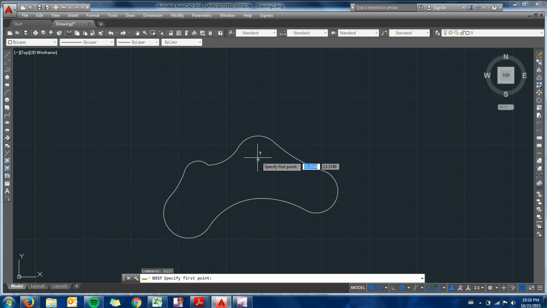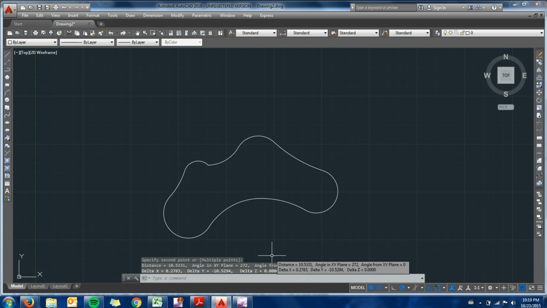So then I can say, okay, I want to know how far from the center of this radius to, how about the center of this radius? And so it tells me that my distance is 10.5. It gives me an angle in the XY plane. It gives me all sorts of information about where to look for that point.